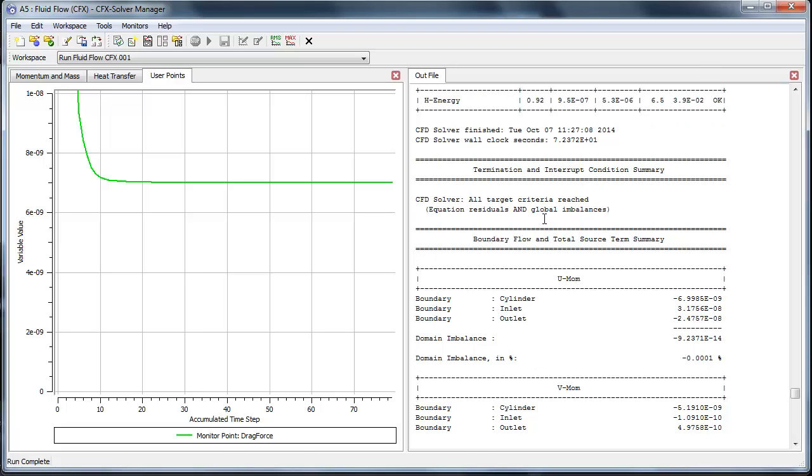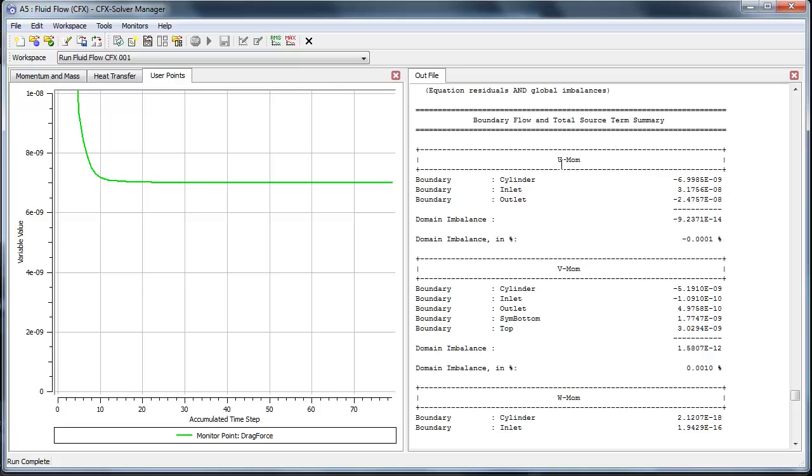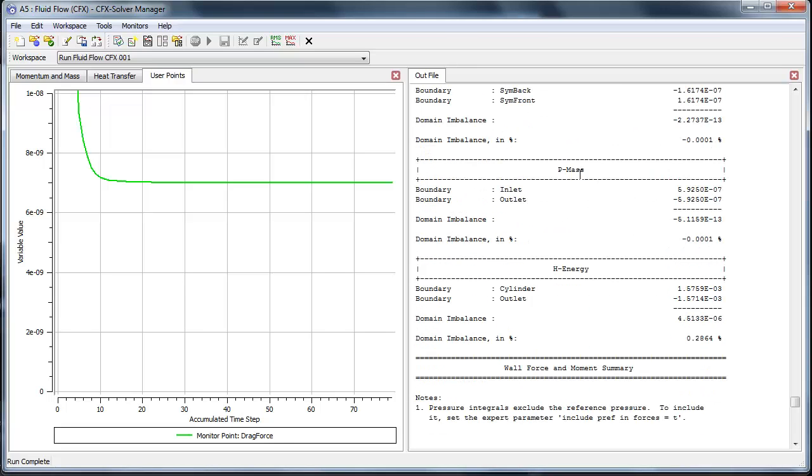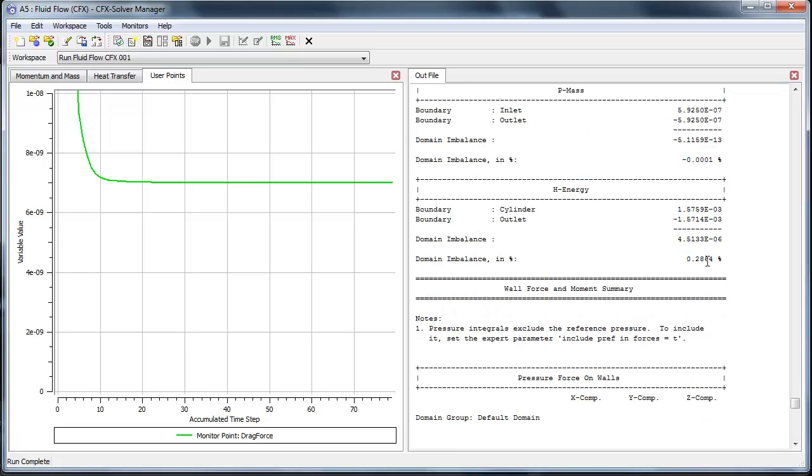In the summary, it tells me that all target criteria reached for the residuals I specified and the global imbalances. So for instance, conservation of momentum in the x direction, it tells me momentum over the cylinder, the inlet, and the outlet. It sums those together to determine the total imbalance in terms of conservation of momentum, and I see that that is less than, what is that, 1/10,000th of a percent error. It does that for the V momentum, the W momentum, conservation of mass. You see I have a very low error, and then conservation of energy.